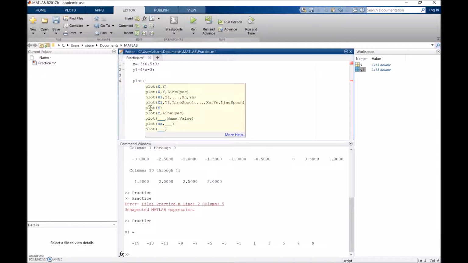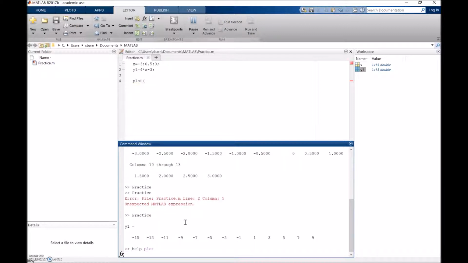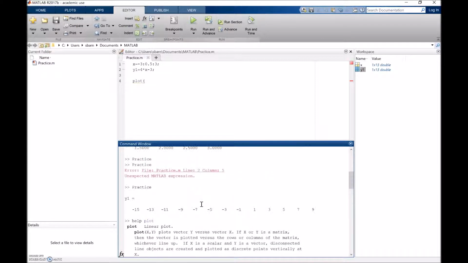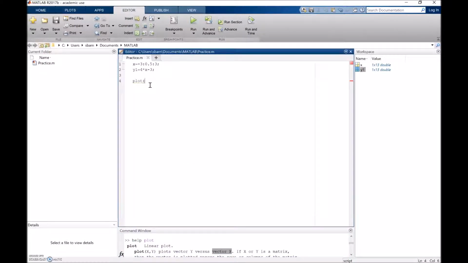If you ever want any more information on this as well, you can come down to the command window and type in help and the name of your function that you want help with, so in this case plot, and it will give you even more details about what is happening. So this one's quite long, but it will describe to you what it's expecting. So plot(x,y) is going to plot a vector y against a vector x, and so on. Alright, so we can do that.